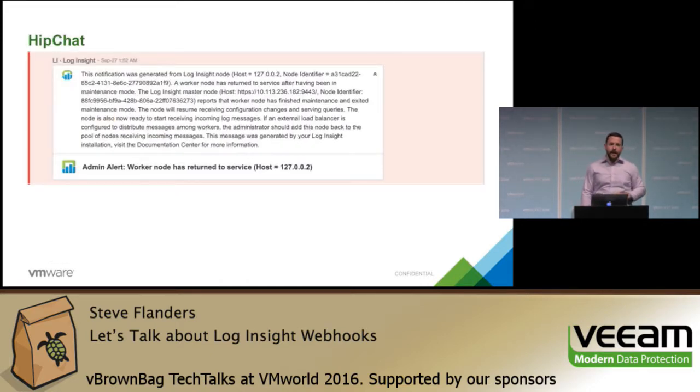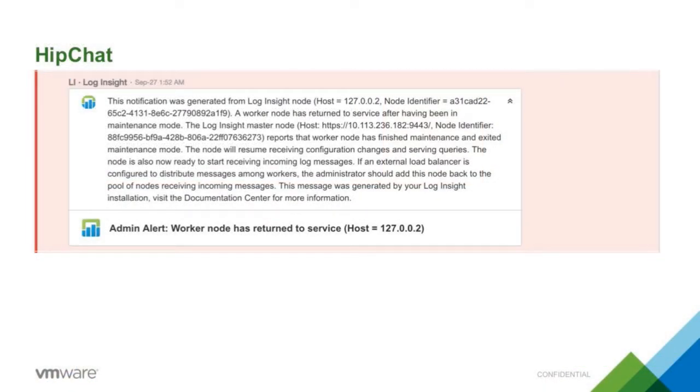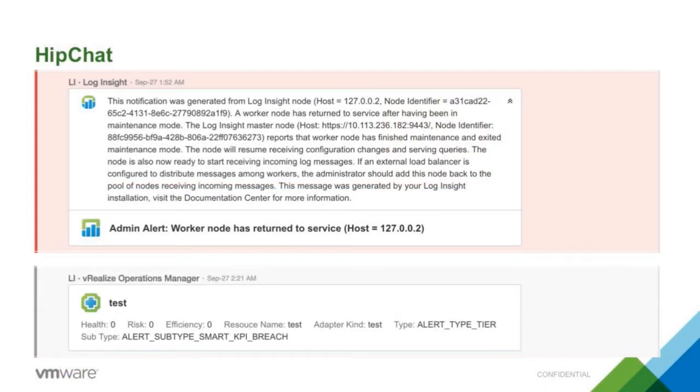Here's an example of HipChat. Another similar thing, just like Socialcast or Slack. You'll see I have the notification, the name, links to get back. They look a little bit different, but they're all doing the exact same thing. They're providing a mechanism, hopefully a tool that you're currently using in your environment, and a way to easily consume that information. Again, I can do the same thing for vROps here.